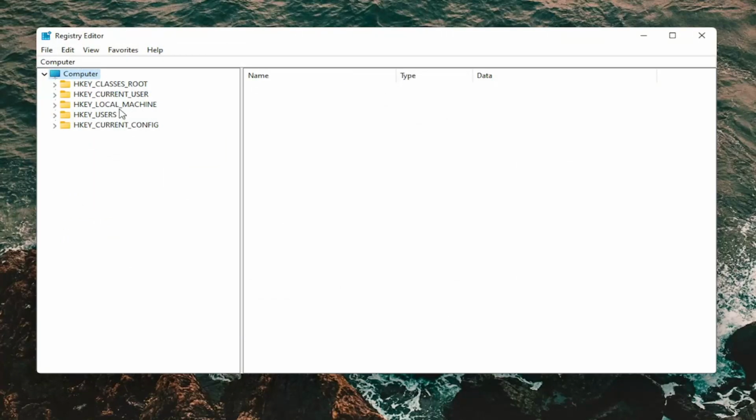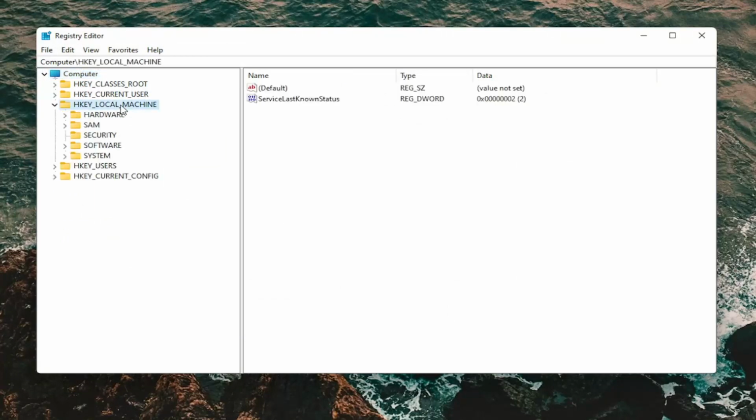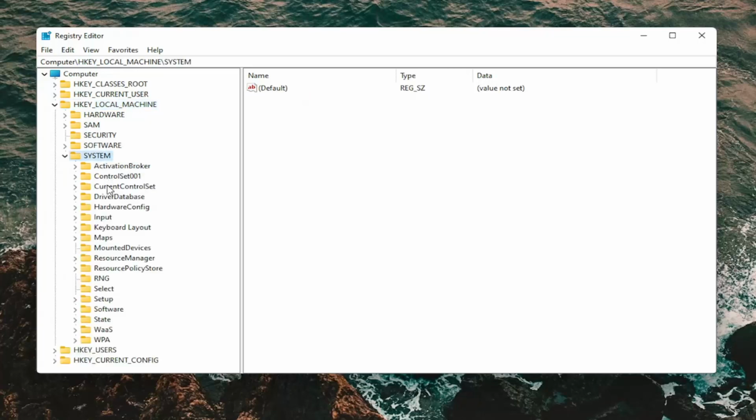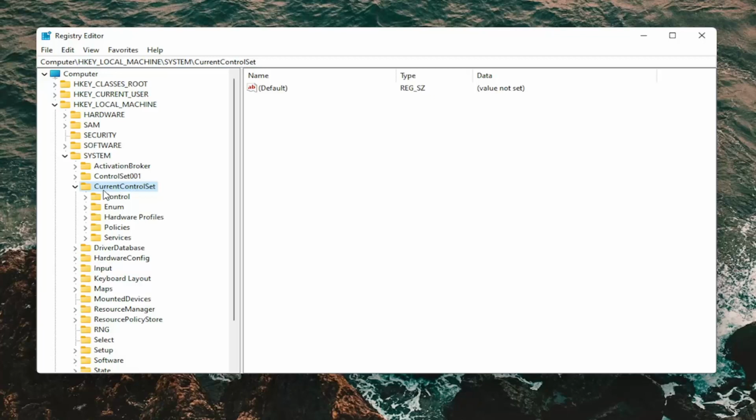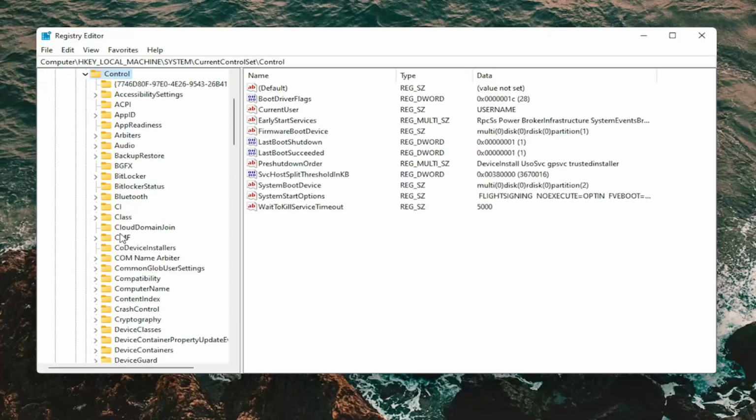So we're going to start by double clicking on the HKEY_LOCAL_MACHINE folder. Do the same thing now for the SYSTEM folder. Same thing for CurrentControlSet, so go ahead and double click on that. Locate the Control folder, double click on it, and there should be a Class folder under here. Double click on it.